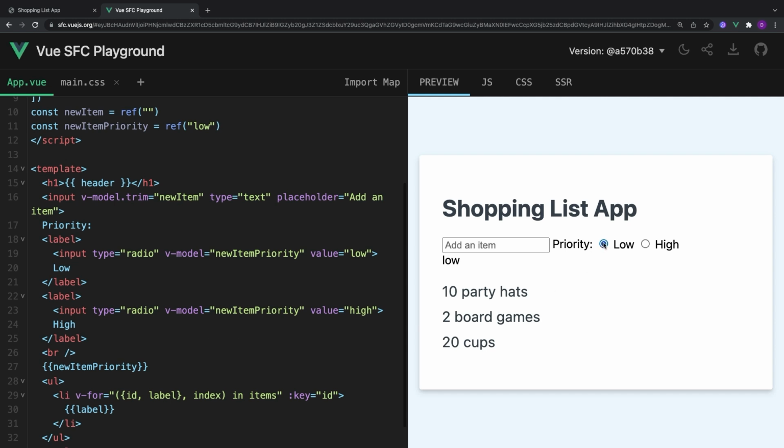So now, low, our default, is selected and printed here. But when high is selected, high is printed here. Awesome. You'll notice that high is lowercase. That's because the value of the new item priority reactive ref is going to become whatever the value of the input is, not the label itself.